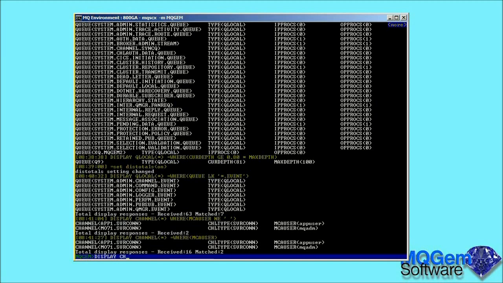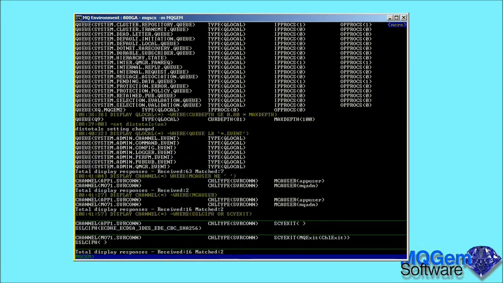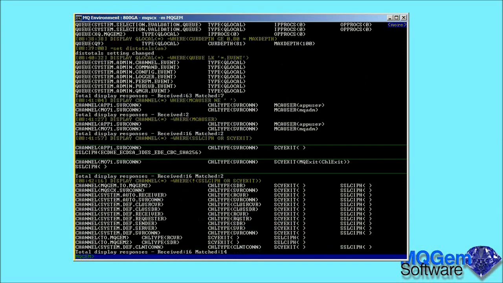Extending this method further, you might want to check for several fields. For example, find all the channels where either SSL cipher spec or security exit are set. Perhaps more interesting might be those channels which do not have one of these two fields filled in, that is, those channels which are not secured properly. We can easily negate the expression.